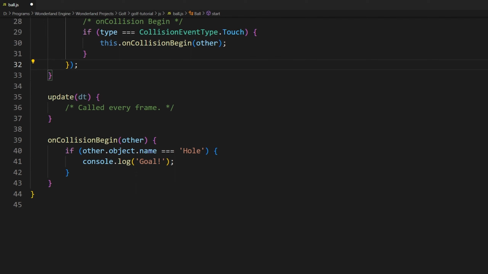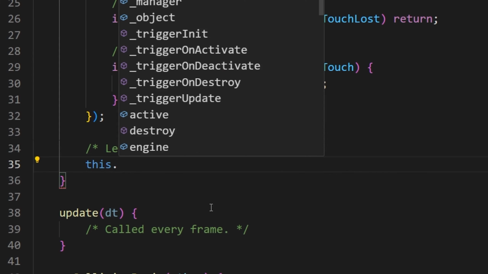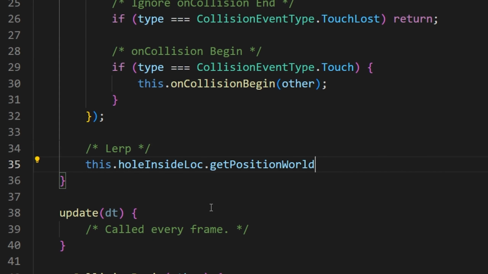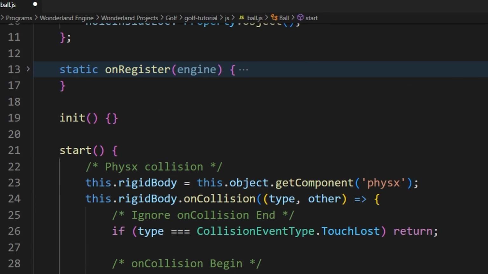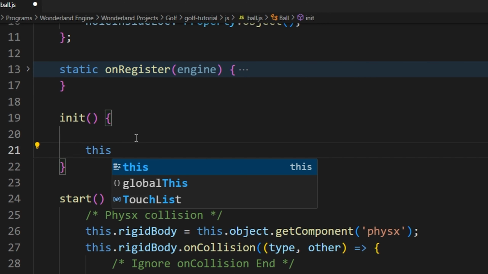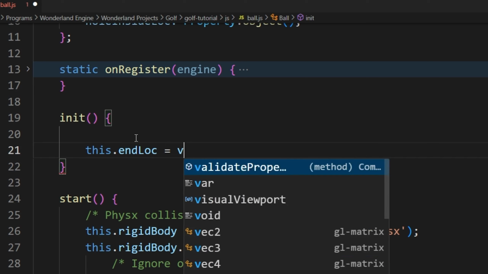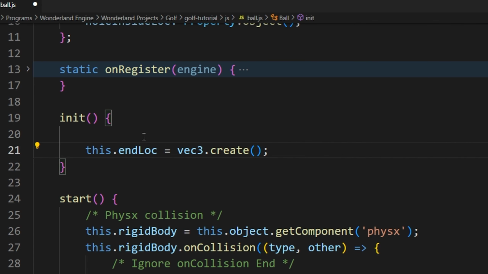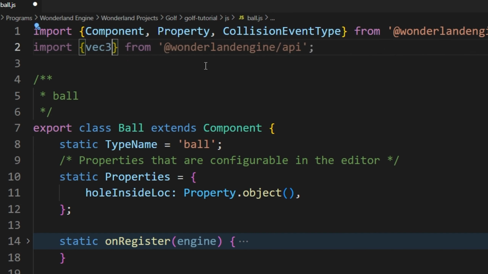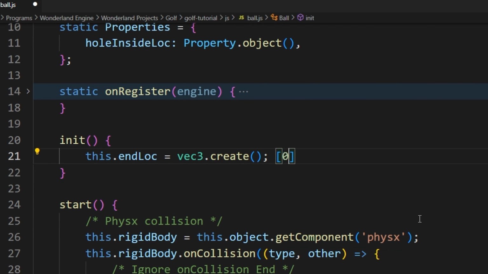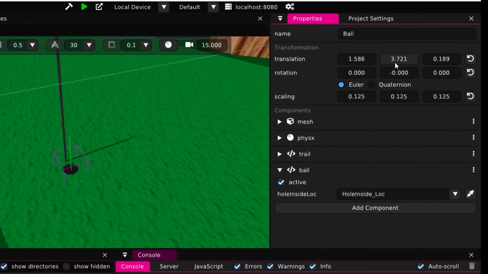And now we want to lerp to its location. So how to get its location? We will call this object hole inside location, get position world. And we need a variable to set the position world of it. So we'll go to initialize, create this end location, and we want it vector3 create, and vector3 is from GL matrix. Copy paste this vector3, but this time not from Wonderland API but from GL matrix. And vector3 is 1, 2, 3, 3 numbers in a group. That's vector3, and it defines the location. This is X, this is Y, this is Z that we have here. You see 1, 2, 3.